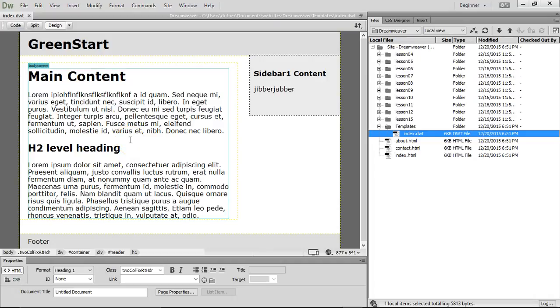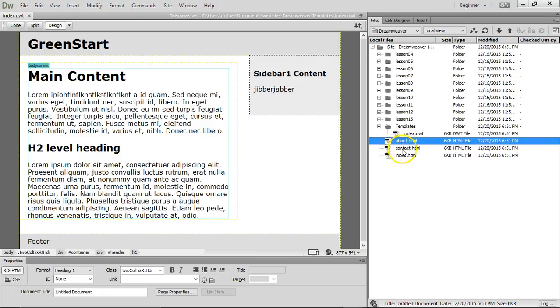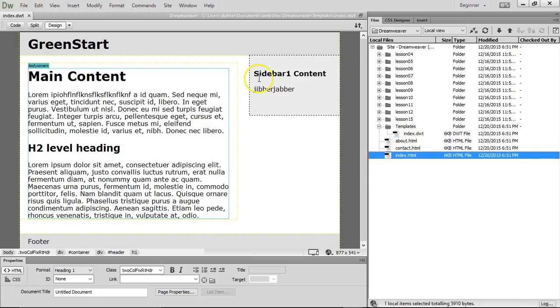All right, we're going to start from where we left off. We have the 3 pages about, contact and index page right now. We could change those later or whatever. Next thing we're going to do is put an image right here where it says green start.